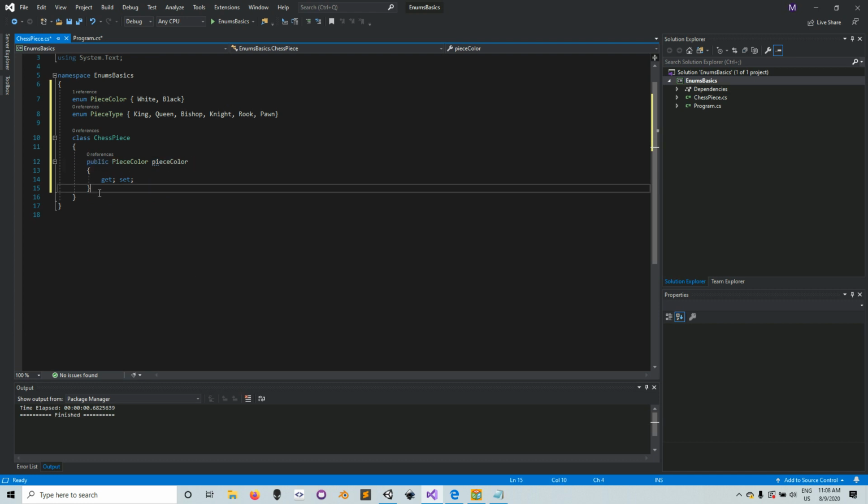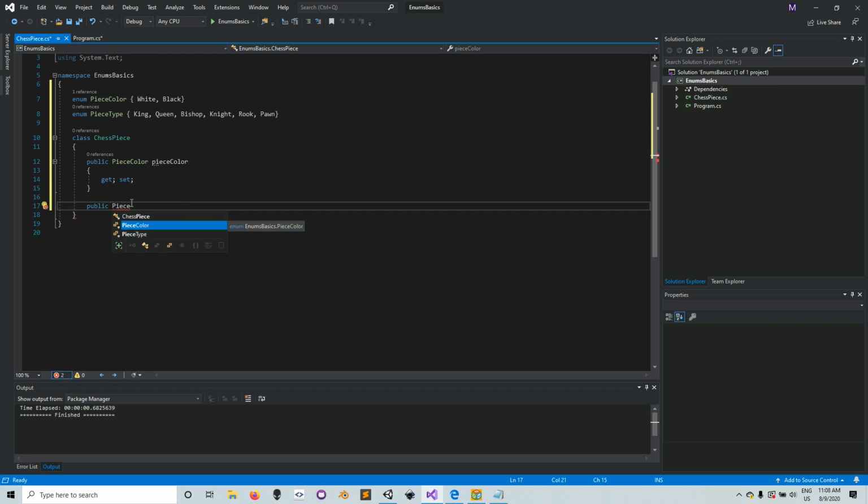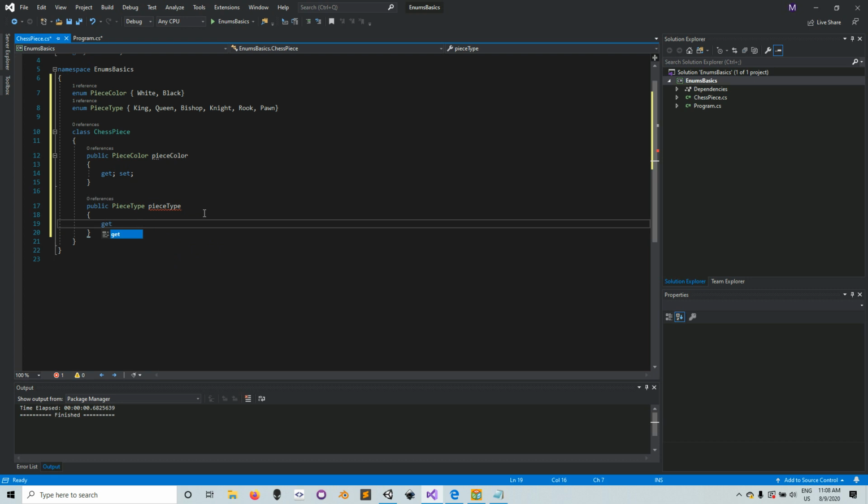Next, we're going to create the property for the type. The type of whatever we're creating here is of PieceType. So we're going to say PieceType, and we're going to call this pieceType. Notice this pieceType starts with a small p. Then we open a bracket and we say get set. Remember what this is doing: we're just creating a property that holds it.